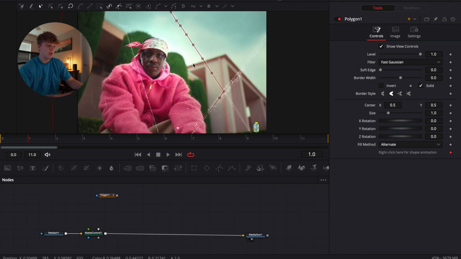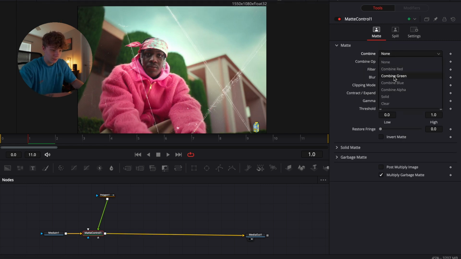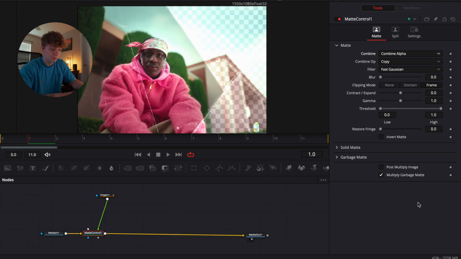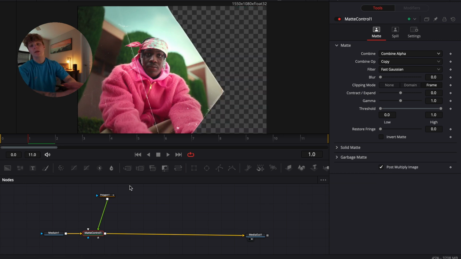So now that we have this one cut out, we're gonna add this to the green output, okay? Now that that's like that, we're gonna come to the matte control node, combine, you're gonna turn it to combine alpha. Notice how it's bright, you just hit post multiply image, okay? Simple. I'm gonna cut out the next two sections.